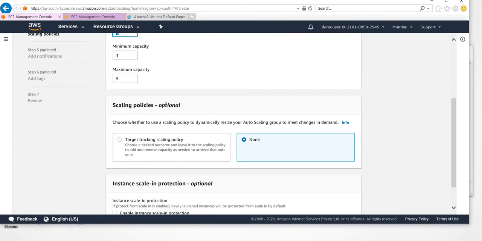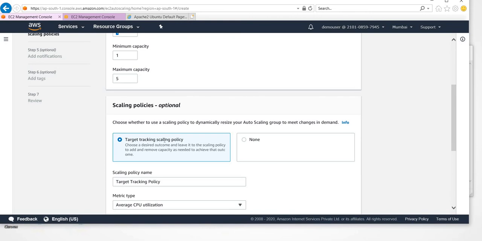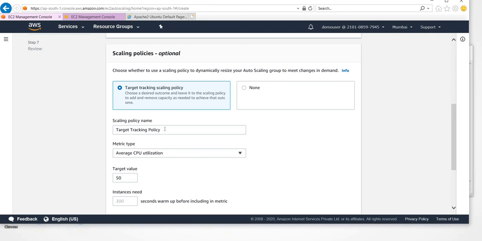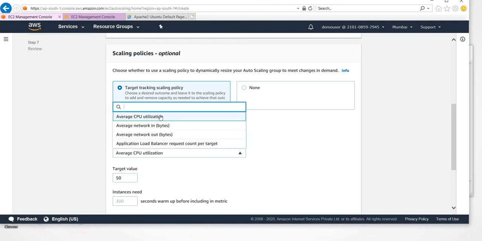If we can see in the next step, we will configure a scaling policy, right? Here if we go and select this target tracking scaling policy, which will clearly define the scale up and then scale down, right? So here we need to add two factors. One is my scale up, so I will go with average CPU utilization.